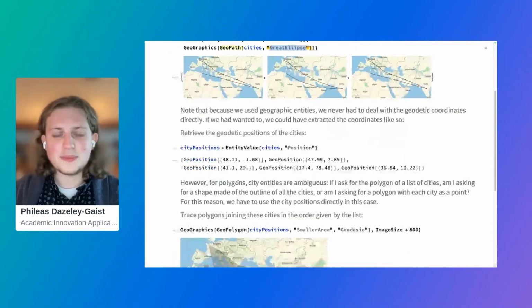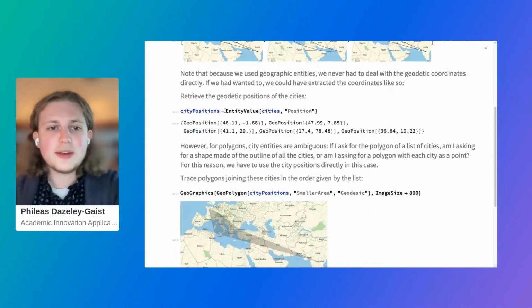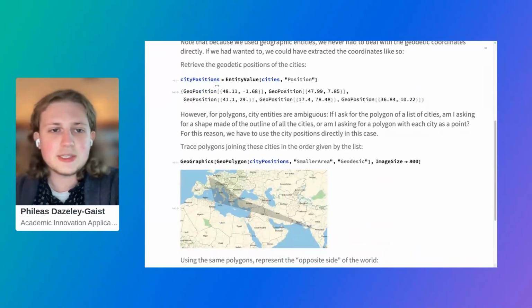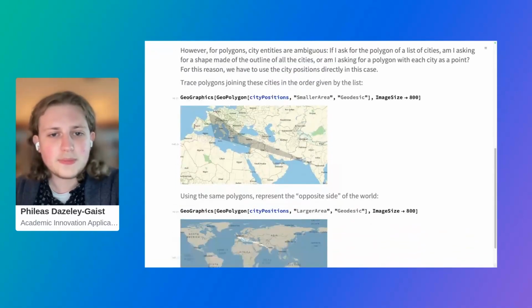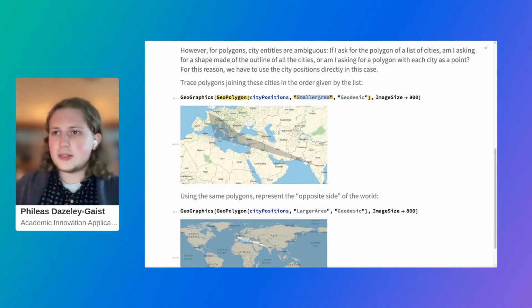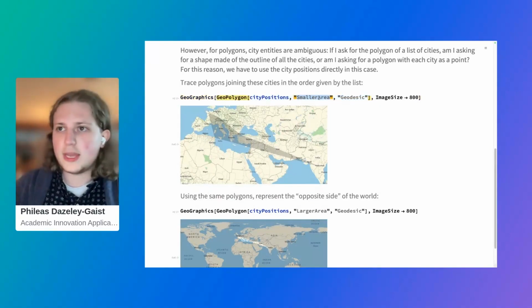Essentially, the solution here is that first you have to retrieve the positions from the cities. So here, using entity value, I'm getting the position from the cities and assigning that to a new variable. And then if I want to trace a polygon, I can simply go GeoGraphics of GeoPolygon of these city positions, and I can specify what type of line I want to use. I also specify in the second argument here that I want it to be the smaller area.